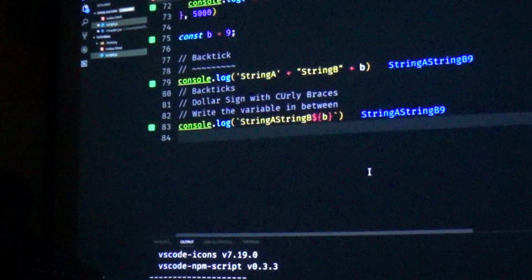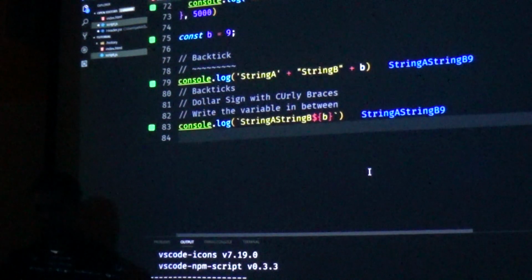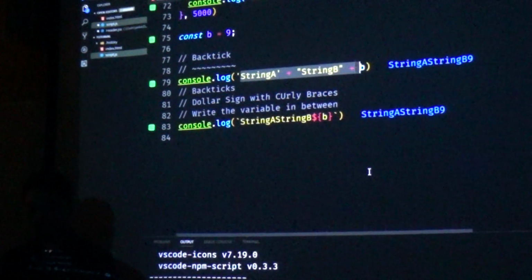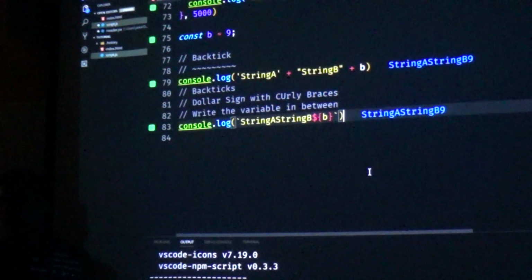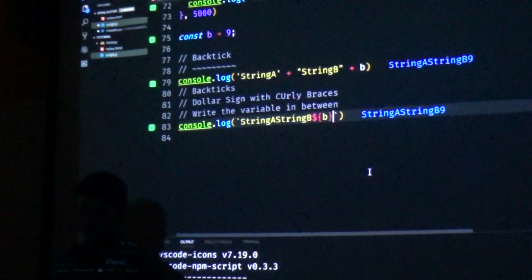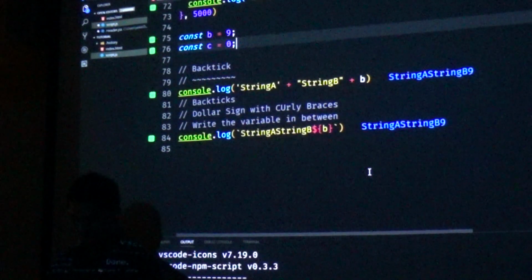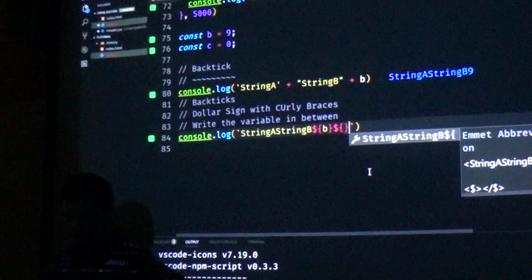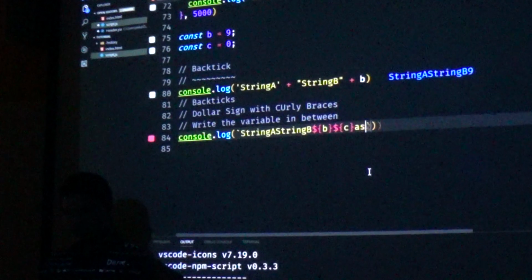So that's for string concatenation. This statement is the same as this statement right here. This one is just way easier to write. If you have more than one variable, just keep going on. So if I have const c equals 0, I can just go dollar sign, once again, c. And then if we have a string, then just write the string.